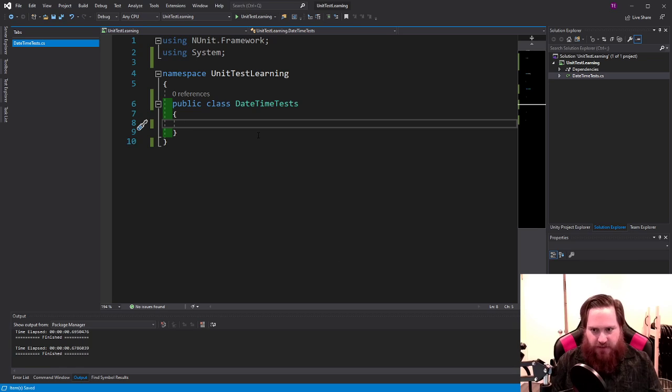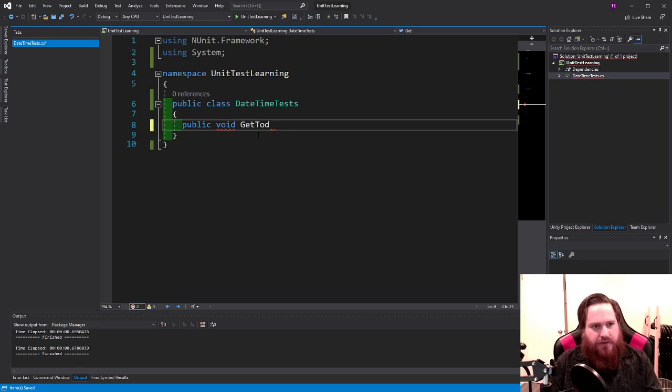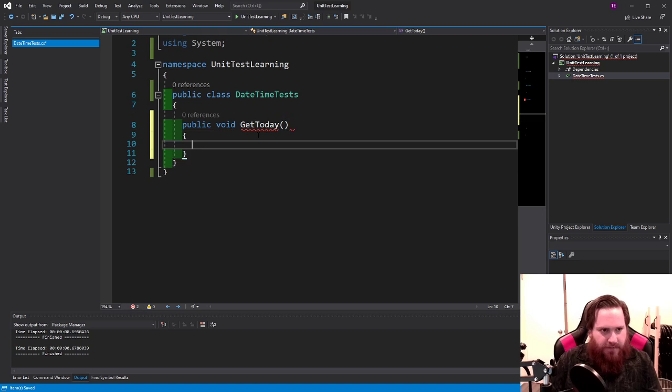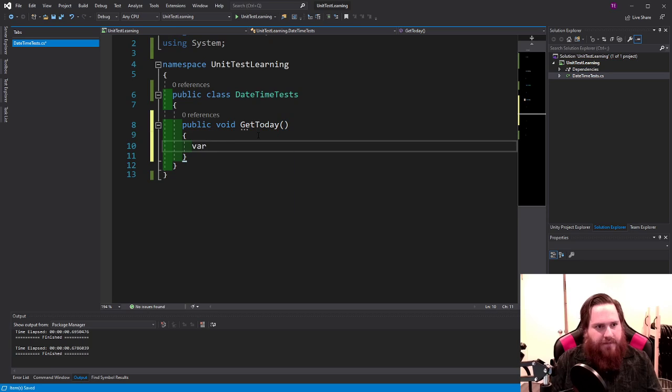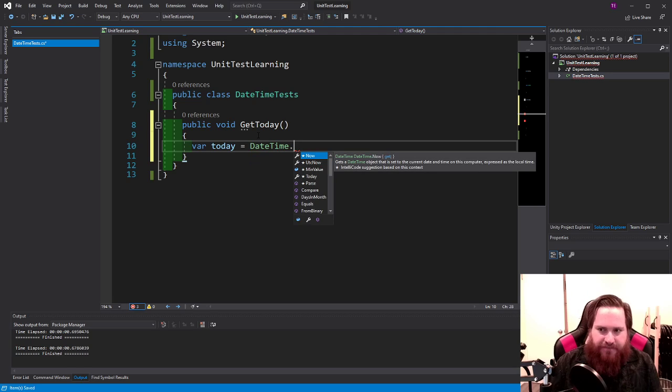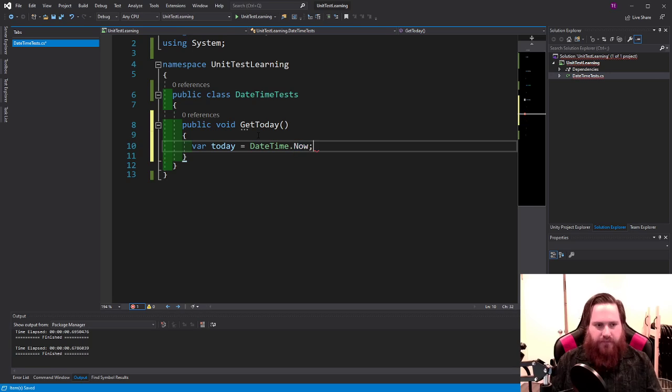So we can create a new class or a new method, public void. We want to figure out how to get today. So GetToday. And here we can just define var today equals DateTime, and then you're reading the documentation, and you decide, you know what, the way that we're going to figure out today is we're going to use Now. That might seem a little bit odd. Why would you use Now instead of Today? Now has a time component, but you've decided in your team that you want it to have a time component.